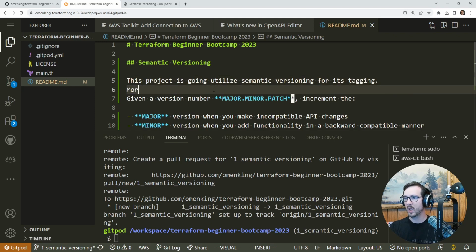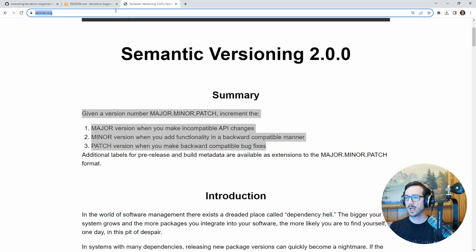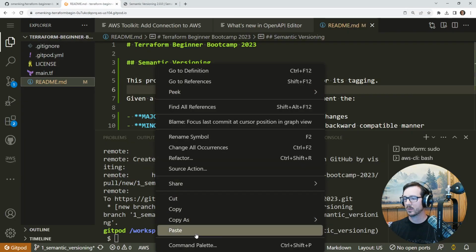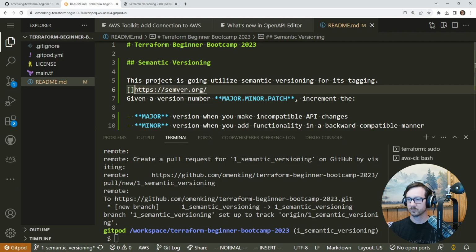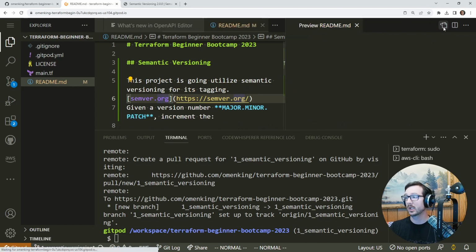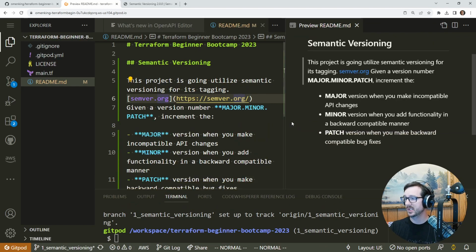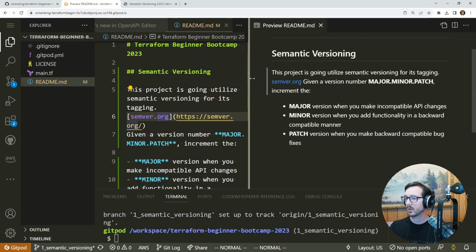And I'm just going to go ahead and grab this page. And I will put this here. So the idea is that if people want to learn more about this, they can go there. If we want to preview this in Gitpod, or this is just VS Code, there is a button up here. We are going to click it. It's going to give us a preview so we can see what it is that we are doing.